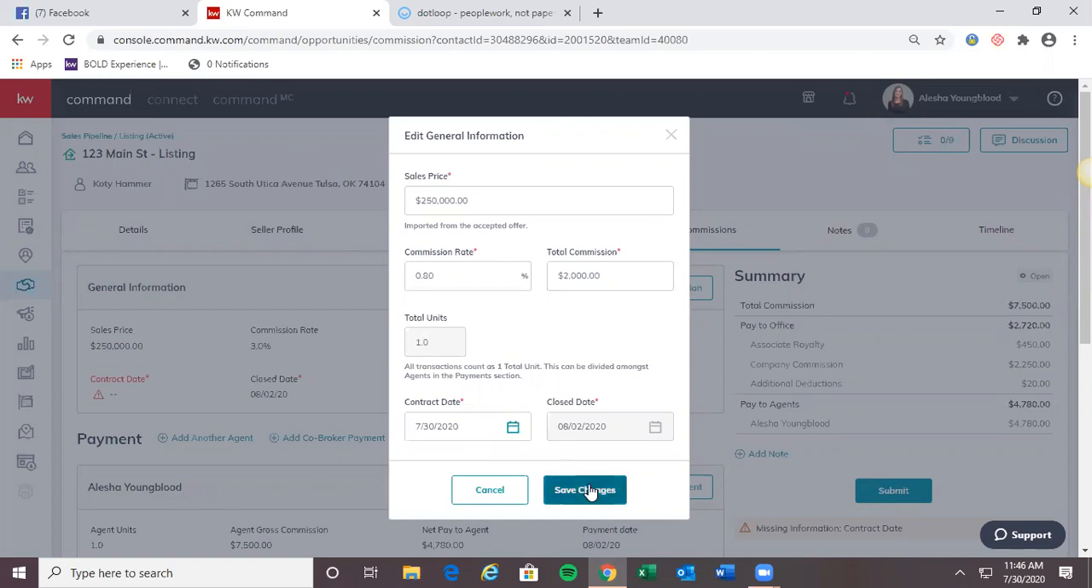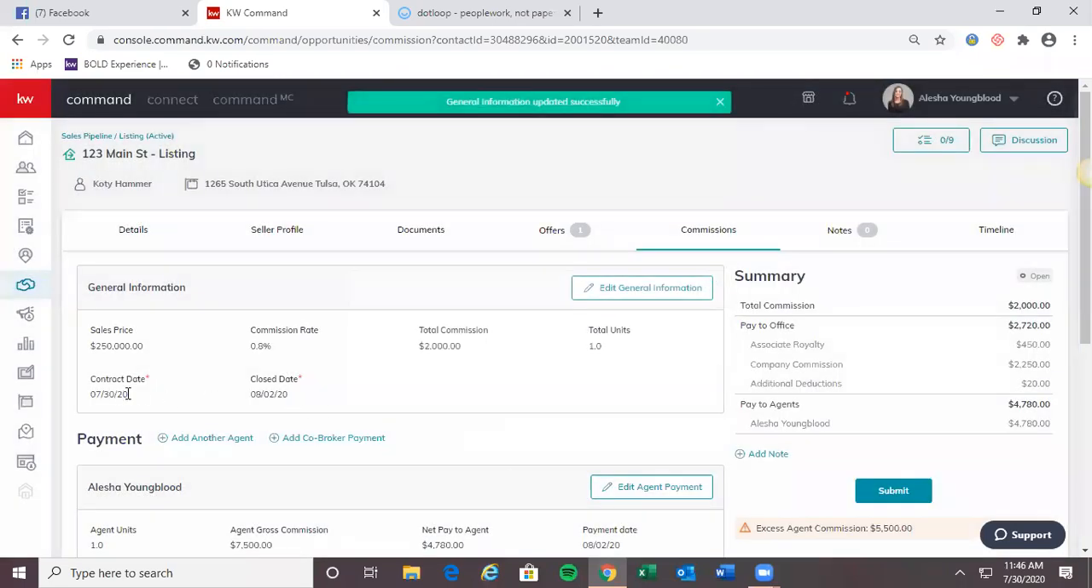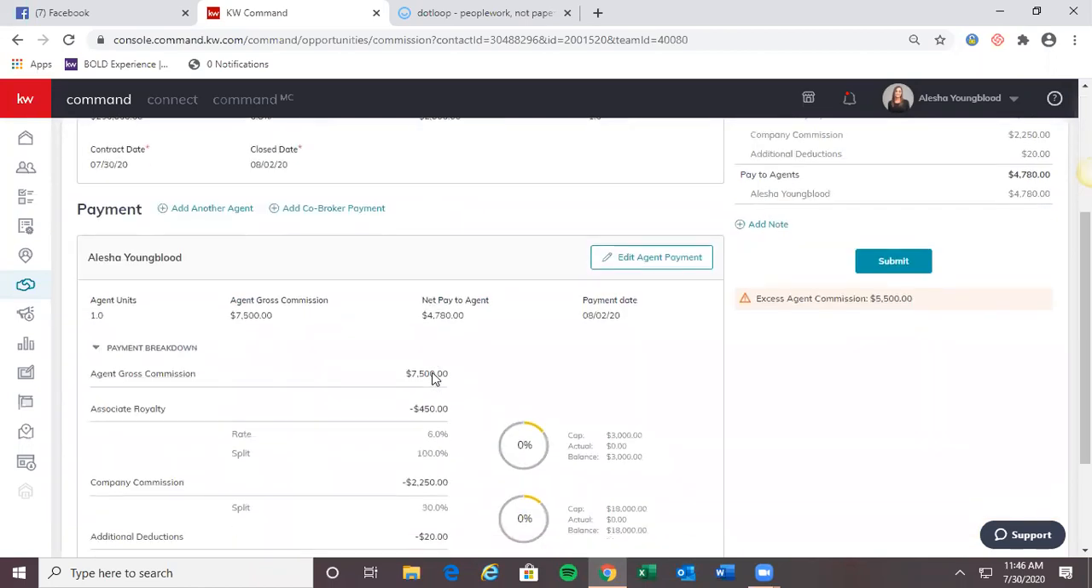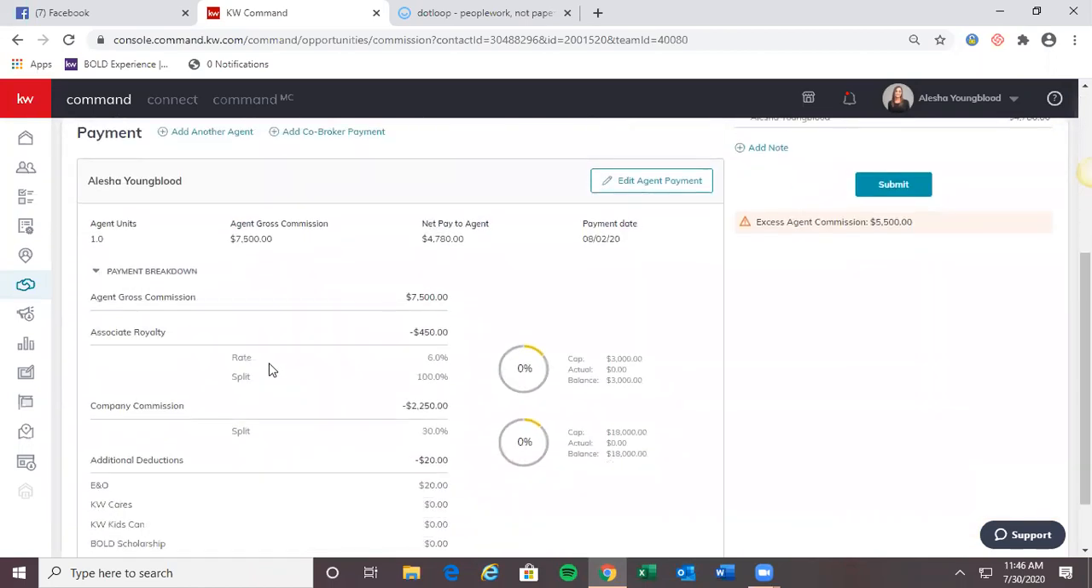Okay, so let's click save changes. All right, so now I've got no errors up on here. Let me go down to the payment section. Okay, so this is for a single agent. I can see that I've got 1 unit. I can see my total gross commission. I can see my net pay to agent and the payment date, which is the close date, because if you get your file completed, approved, that means we're going to give you your DA, and that means you're going to get paid at the closing table, and everybody loves to get paid at the closing table.